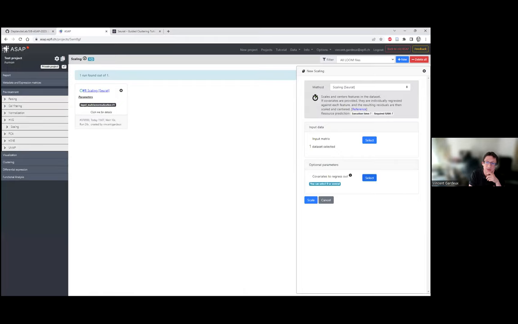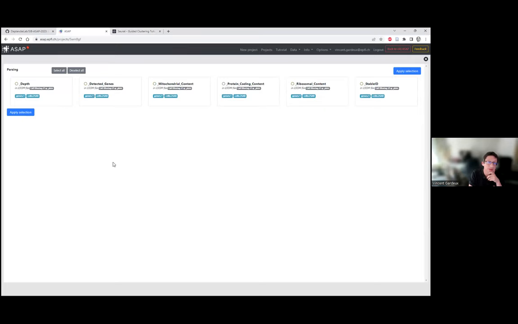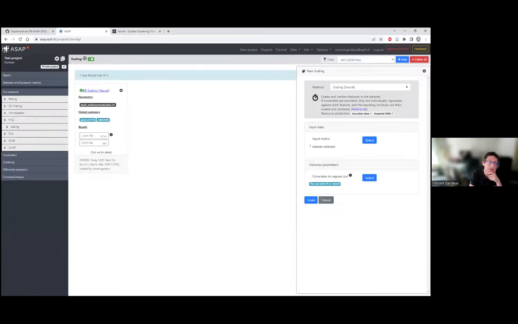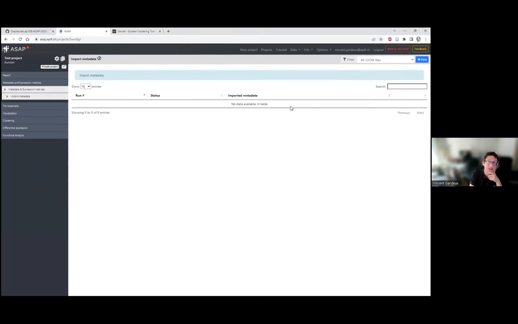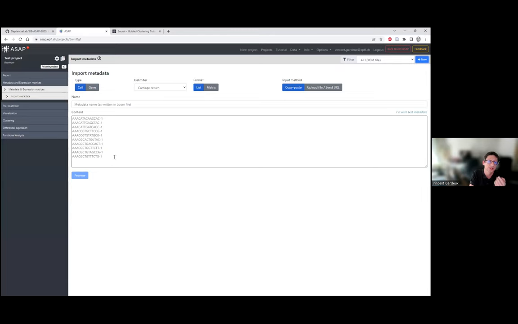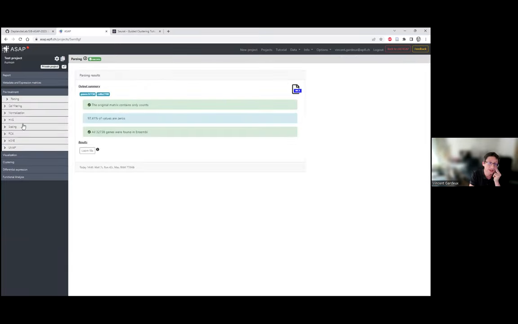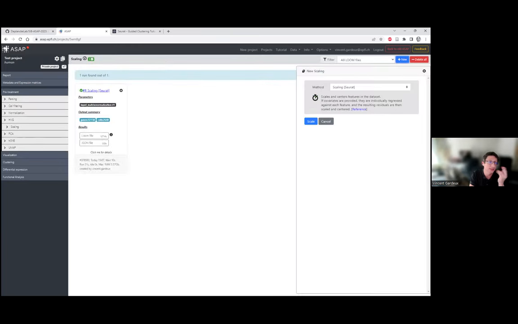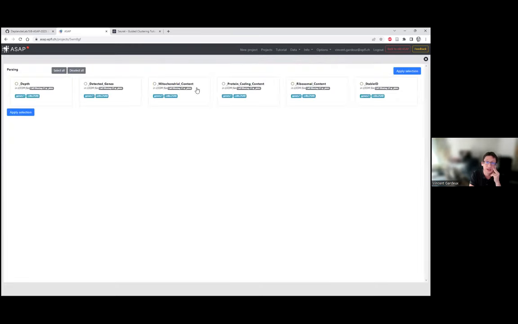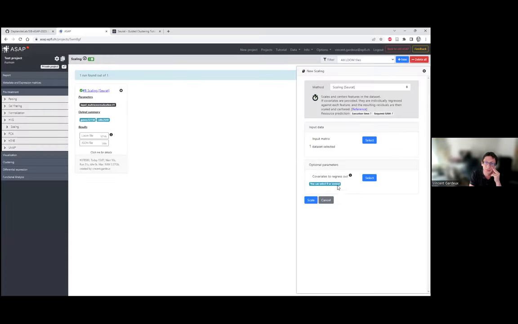So here, if you click on the select button, you see all your different metadata that were generated by ASAP, or that you uploaded yourself. As I told you before, I don't know if you remember, you can also import your own metadata. It's possible to import metadata as a list or as a matrix, and then it will be added to the ASAP object. And then from the scaling step, if you have a metadata called batch, for example, you will see it here, and you will be able to remove it. You can select as many as you want, and they will be removed at the same time as the scaling is done.